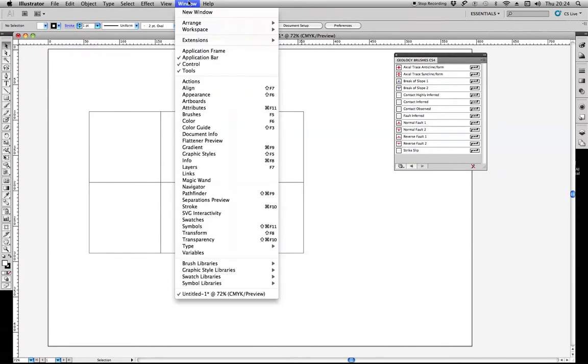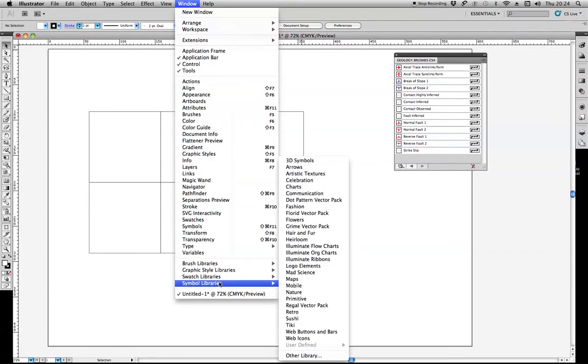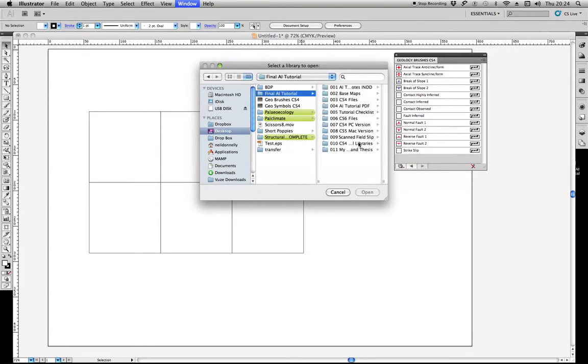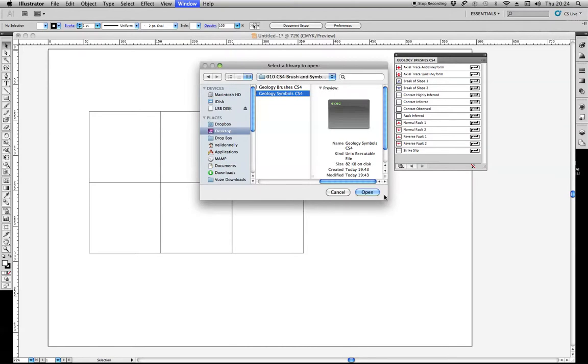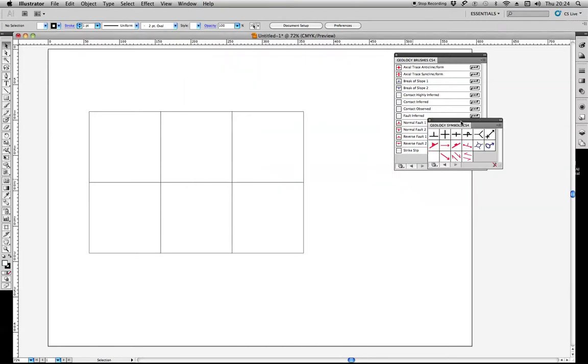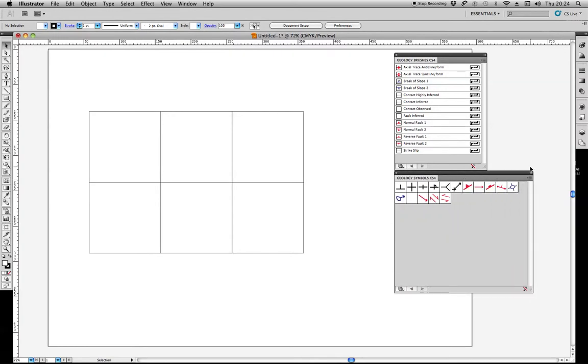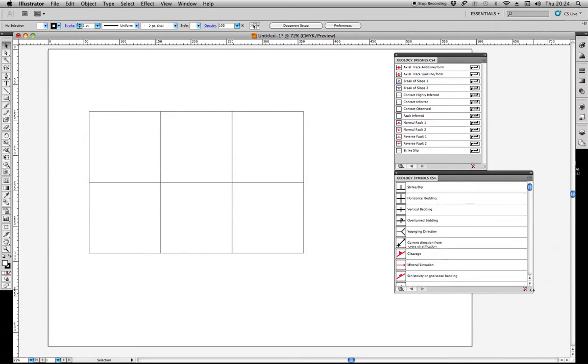Back to Window again, and we're going to go to Symbol Libraries. Same thing: Other Library. It's going to ask me to find them. I'm going to go to my desktop and find them. That's my symbols library. I'm going to open that up, and that's bringing in my symbols. Okay, so there's a few basic symbols in there for you. Again, you can look at the list view, and it tells you what they are.